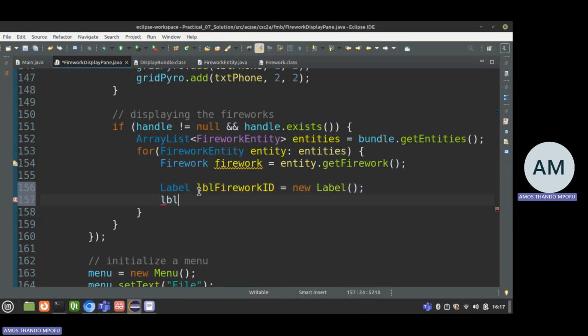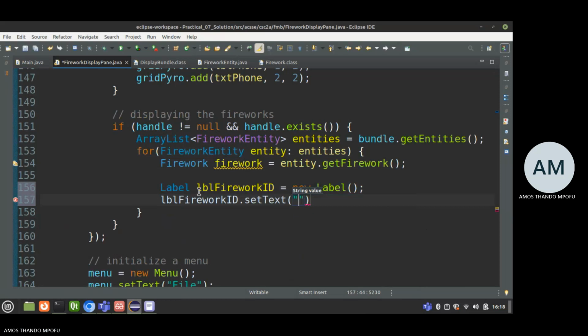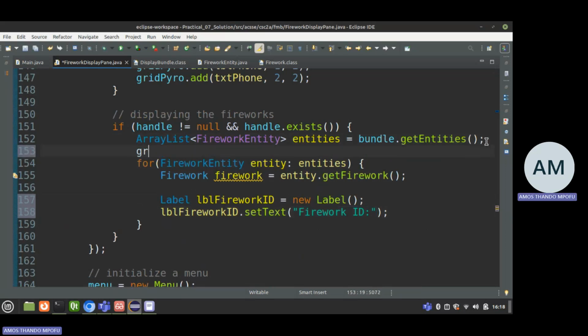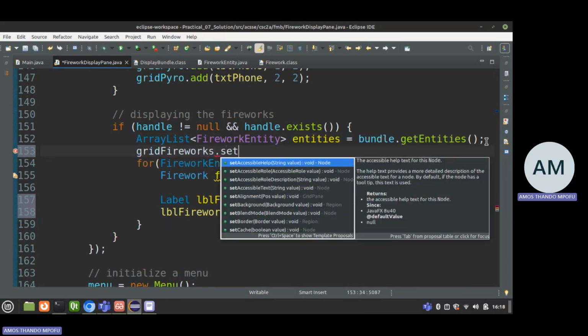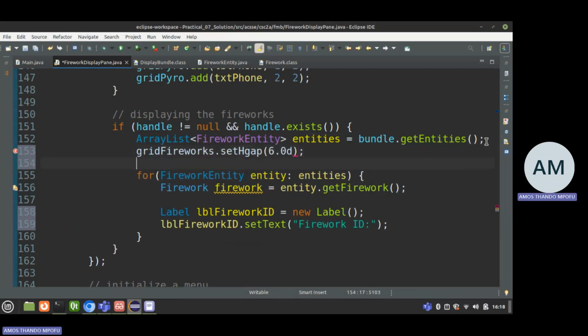Then we set the label text, right? Label firework ID dot set text. This is going to be firework ID. And then for the grid, before we start, we need to set the vertical and horizontal gaps, right? Let's set H gap to be 6.0D.